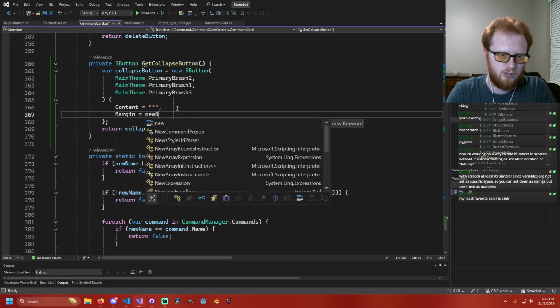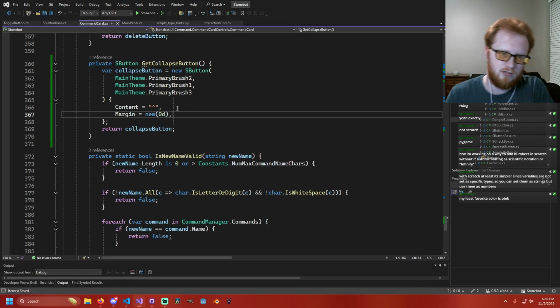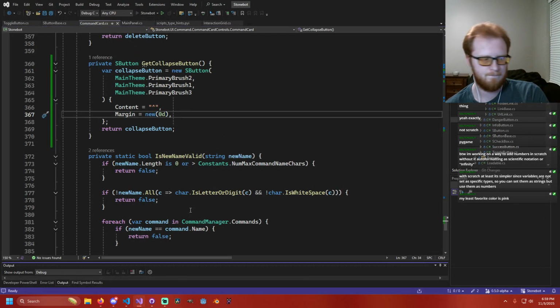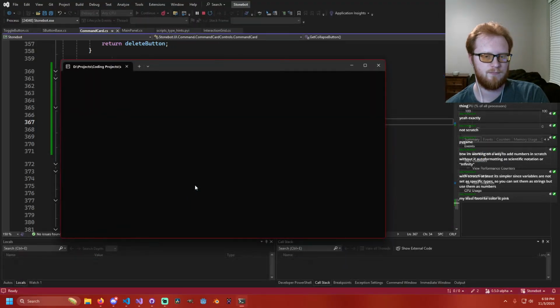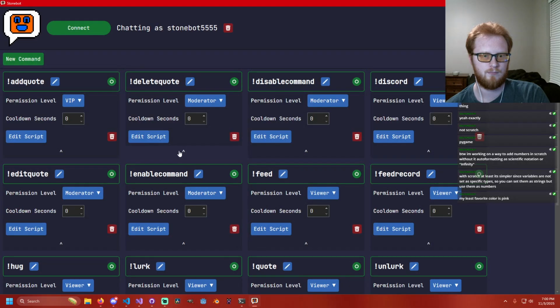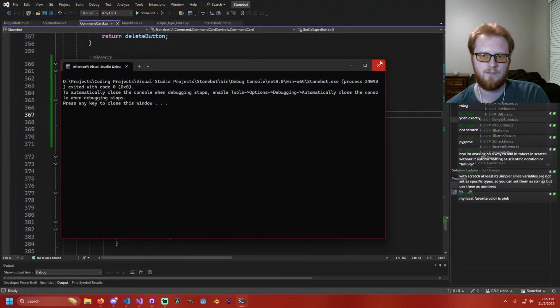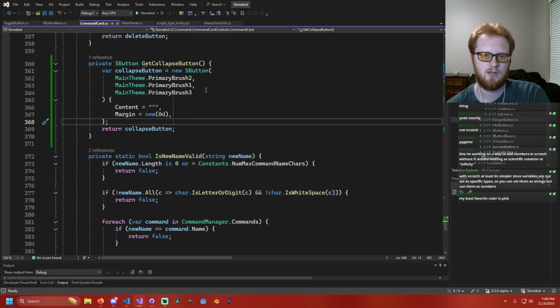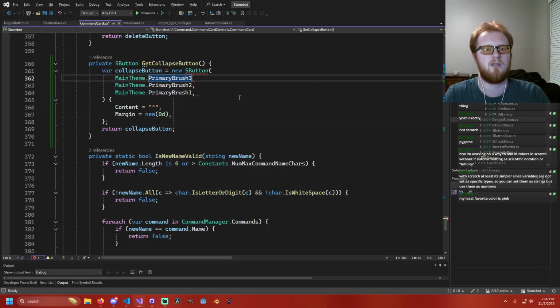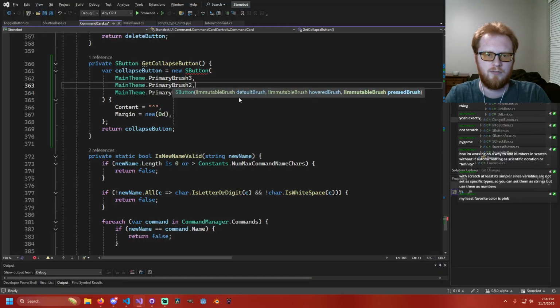Margin equals a new 0Ds. What do we got? Okay, now it takes up the entire thing. I still want to mess with the colors, though. I think I want to make it darker by default. So I'm going to make it this color. I'm holding my mouse button down right now, but I think I want to make it this color by default. So let's do that. Let's put this one up here. So that's default. This is hovered.